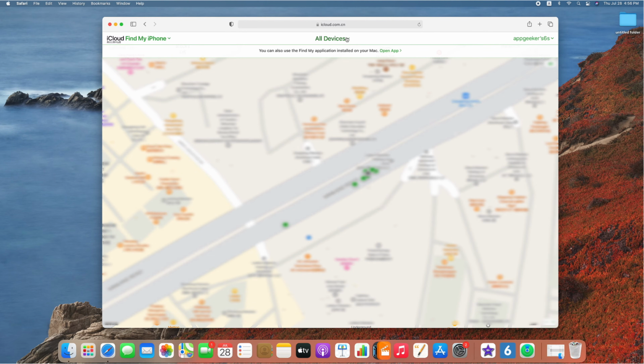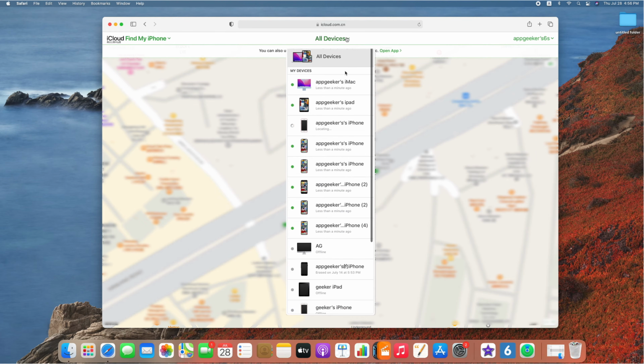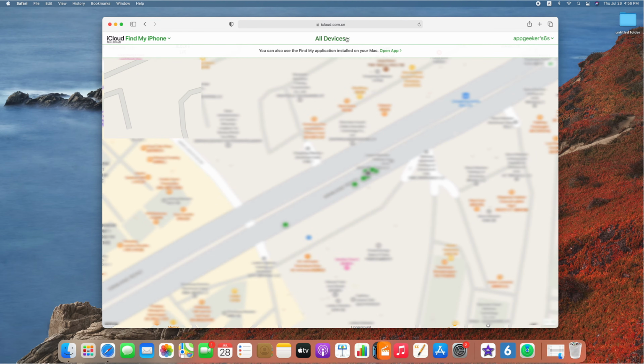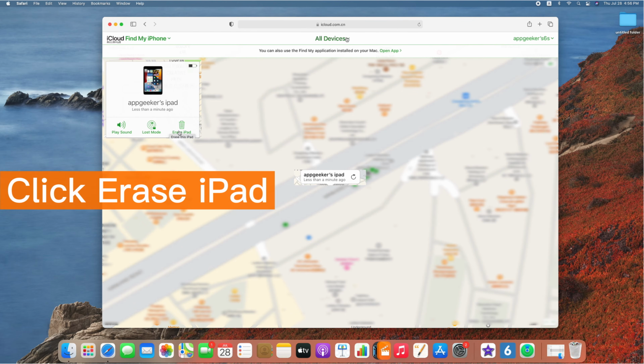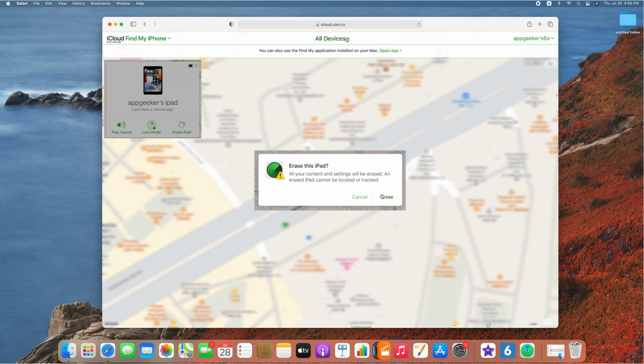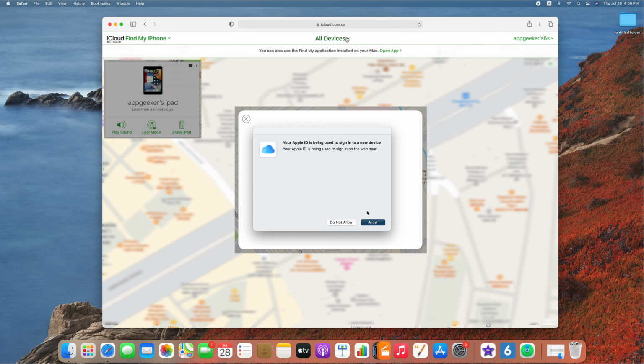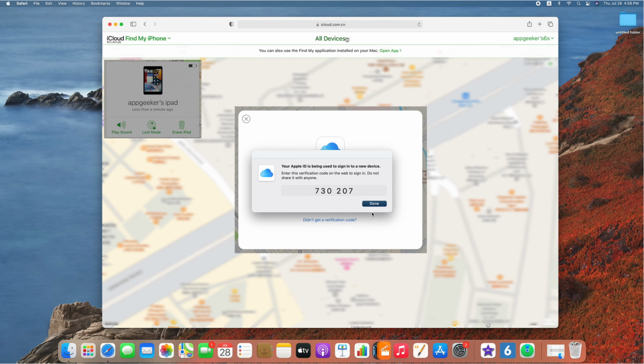Click All Devices on the top. Select your unavailable iPad from the list. Once selected, you can see the selected device at the top left corner. Click Erase iPad. Click Erase when prompted. Enter your Apple ID password. Enter the new verification code to confirm.